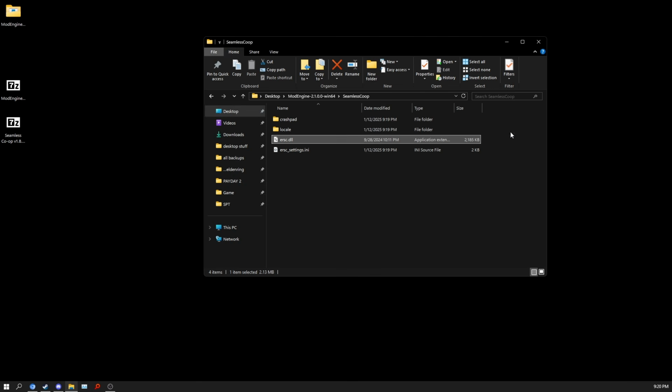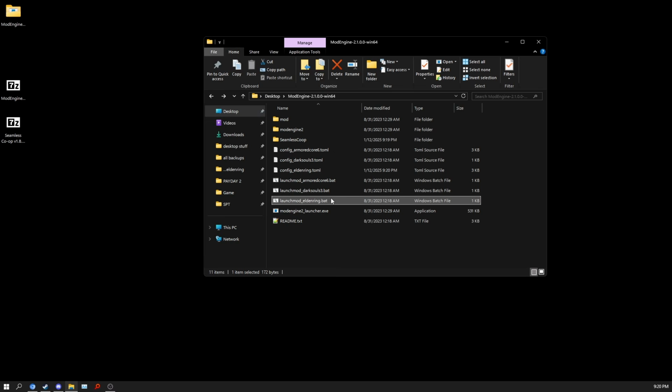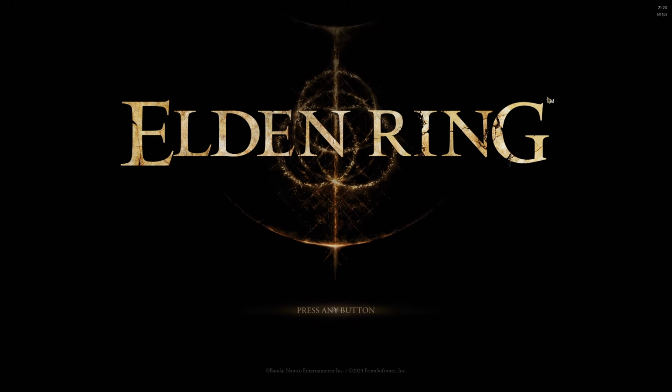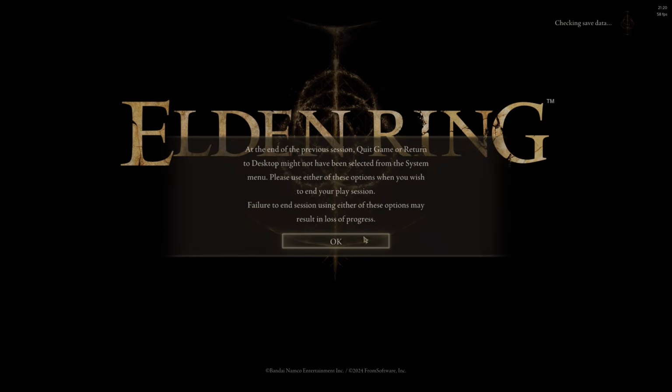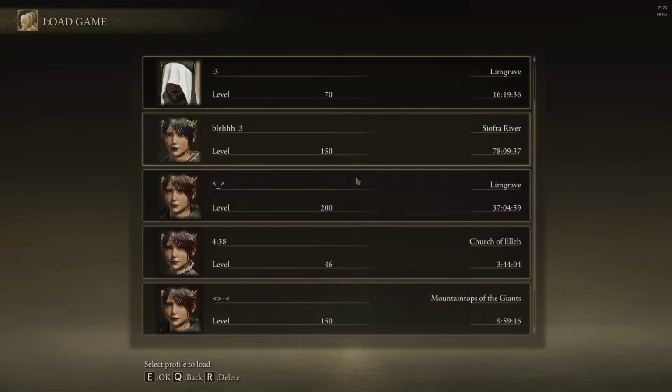Make sure you save that, close that out, and you open up the launch mod Elden Ring. And if all goes well, everything should work, and we should see in the main menu that Seamless Co-op has loaded. So now that the game is loaded, you click any button. That's just because I played before, and you should see in the bottom right that Elden Ring Seamless Co-op version, whatever the latest is, and you should see all your Seamless Co-op characters.